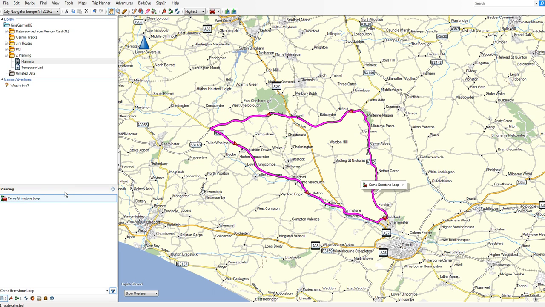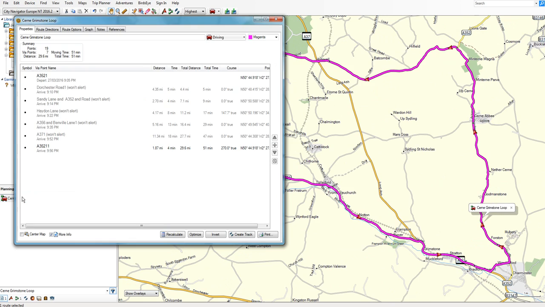Okay, so my Cerne Grimstone Loop, as I showed you before, double click on that. We can see it's at 29.6 miles, going to take me 51 minutes all told, and it's magenta. Don't like magenta, let's get it blue.